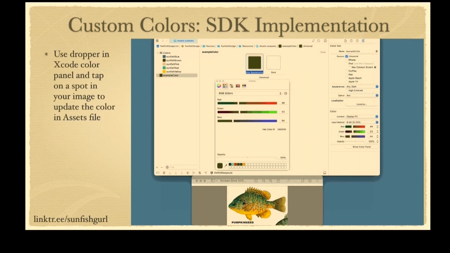So next, we want to use the dropper in the Xcode color panel and tap on a spot in the image to update the color in the assets file. And you can make the dark version of your color the same as any appearance or something different depending on your company's branding for light or dark themes.